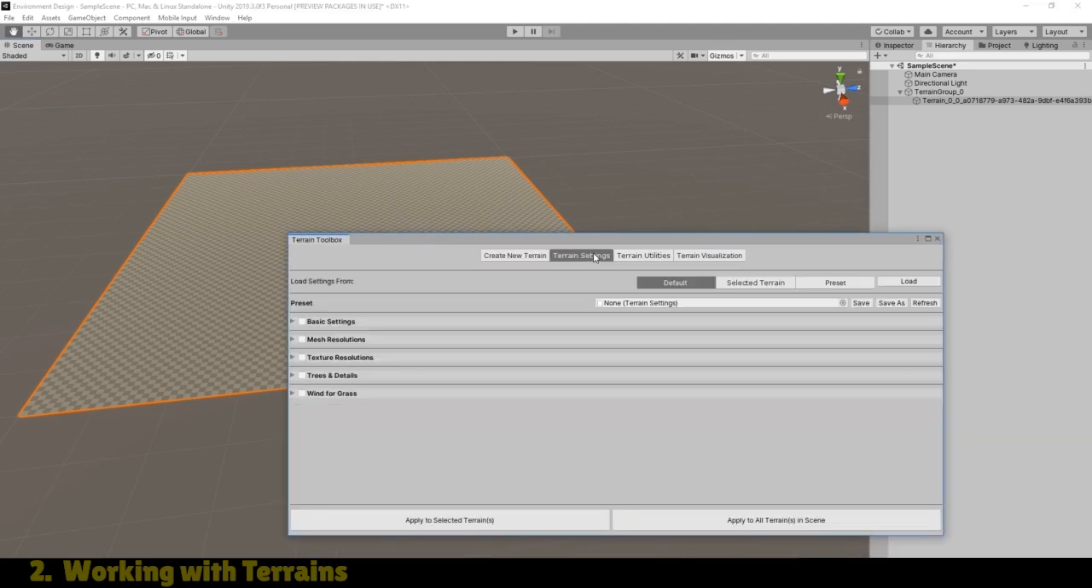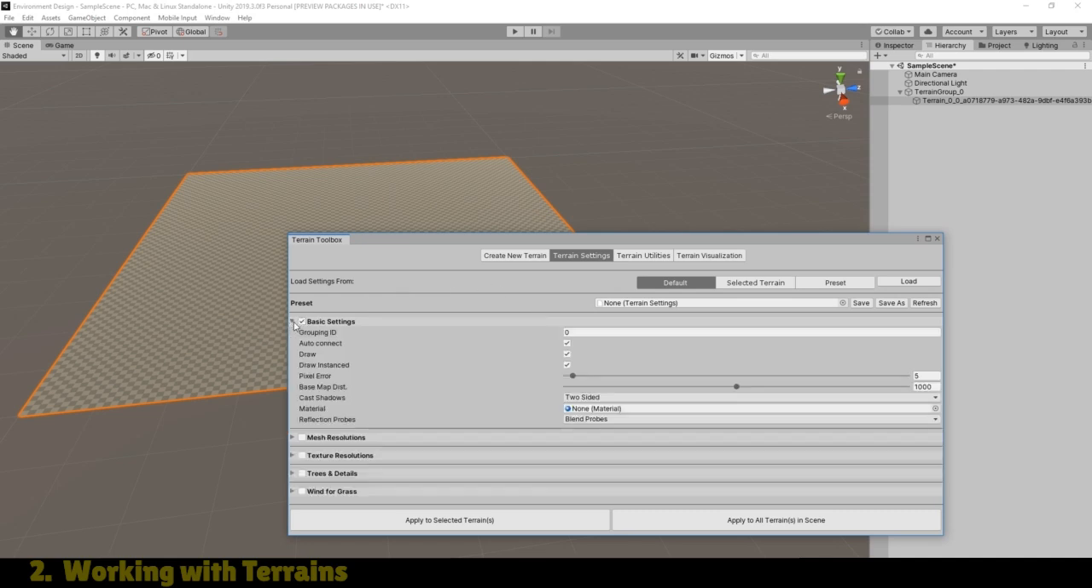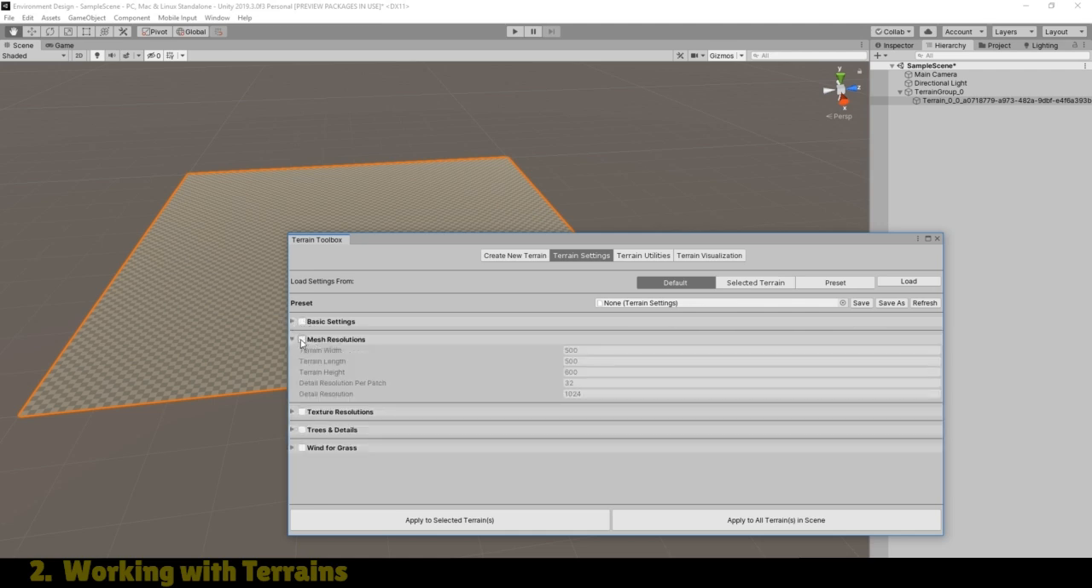So in the terrain settings, we can now actually define our own settings for this. Under the basic settings, we can obviously give it any kind of material that we want. We can change the pixel error and the ID, etc. I'm quite happy with what I've got at the moment. Under mesh resolution, we can define a new width, length, height, etc. if you want. Well, I'm just going to keep this at 100 by 100 by 100.